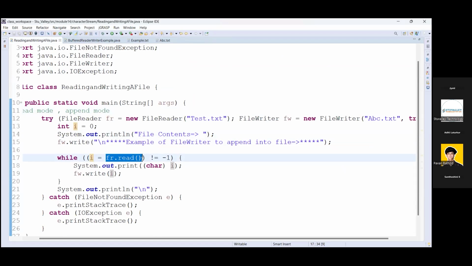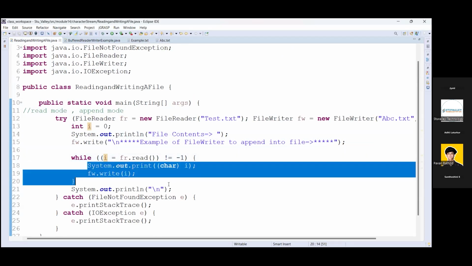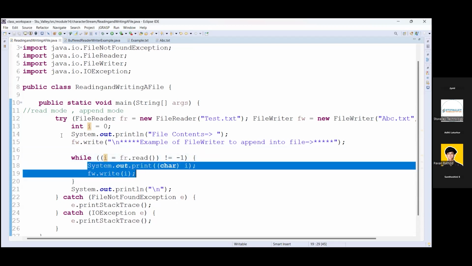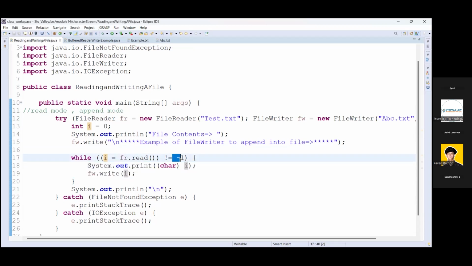It is reading the current byte where your cursor is currently. That byte gets read and saved into this, and then it performs the next operations in the while loop. Again, for the next iteration, it will go to the file, read the next byte, and then come back here and perform the next operations. So it will go ahead till the -1 occurs.